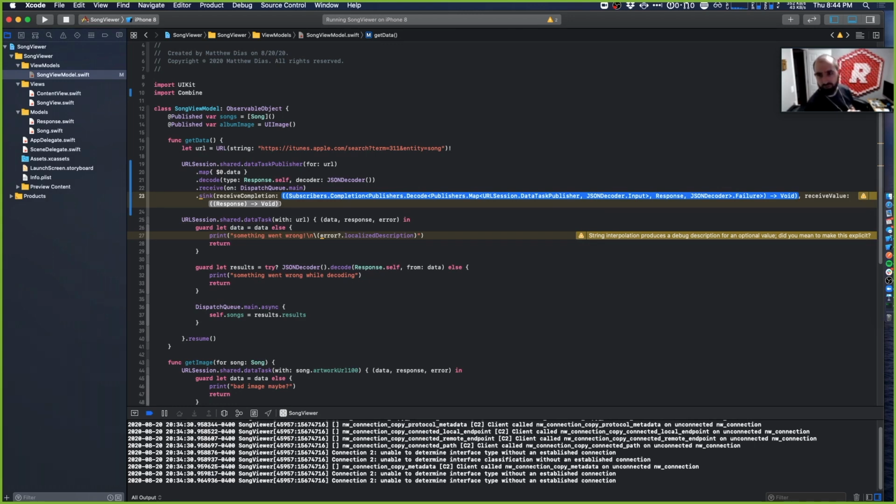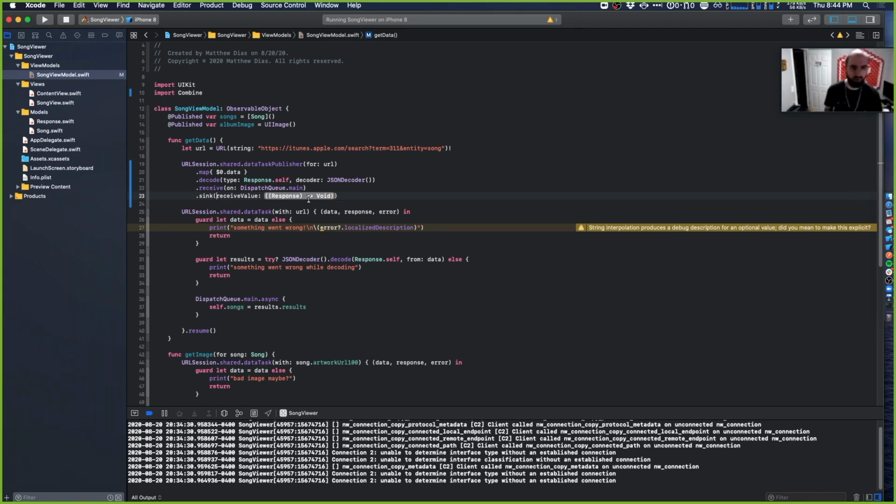I think we want to get rid of receive completion. I believe that's a defaulted parameter. Might be wrong. And then receive value, just do songs in self.songs equals songs in a closure. And that's what the assign I was hoping would do. And you can do a weak self if you want, but it's not required because URL session.